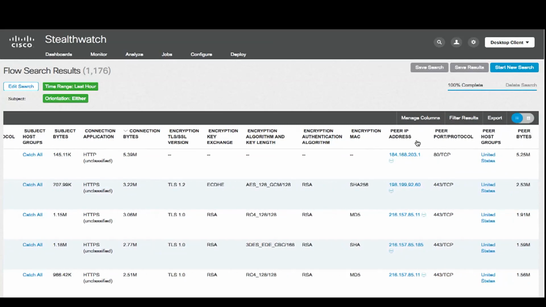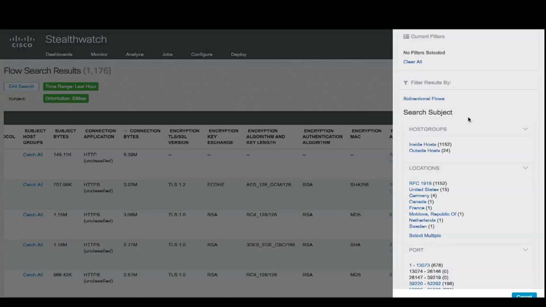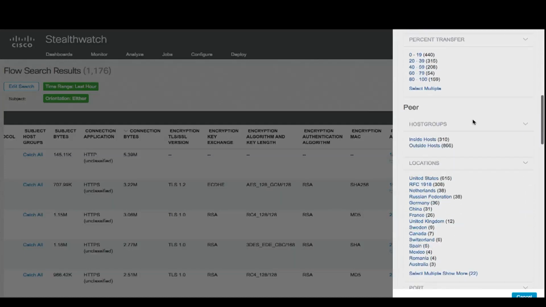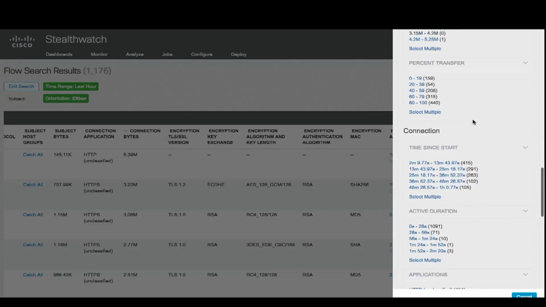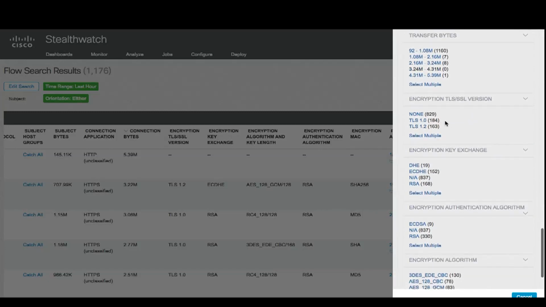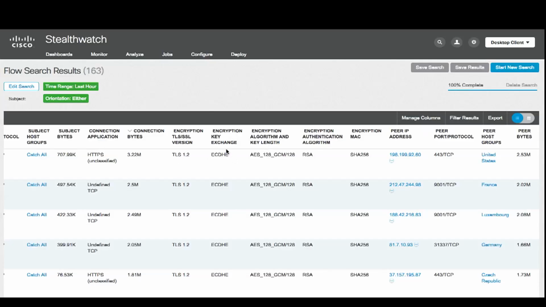Okay, now let's filter this out. If I were to click on the filter button and if I go down, I'll be able to see the number of flows that did not have any encryption, which is about 1829. The number of flows that used TLS 1.0, the number of flows that use TLS 1.2, and so on. So let me just click on TLS 1.2, and you'll be able to see the specific details about the encryption algorithms and so on.